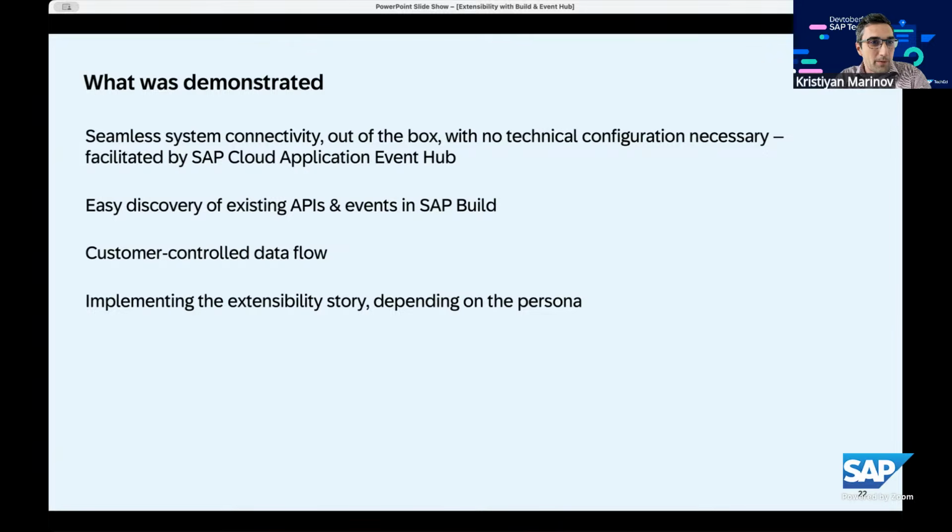Then we saw easy discovery of existing APIs and events, and maybe here to underline APIs a little bit. All of the steps that we saw for events are also possible for discovering APIs from attached systems. And we saw how you can do that in SAP Build with just a few clicks and discover what events are available in your specific systems in your landscape.